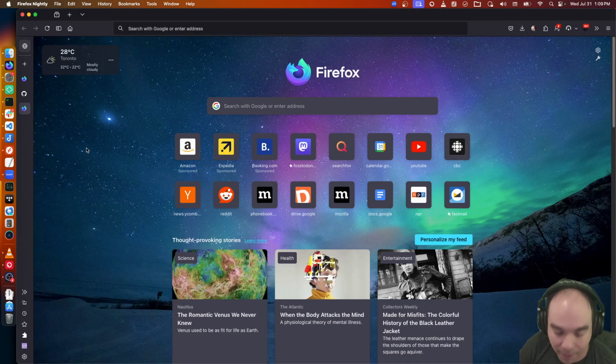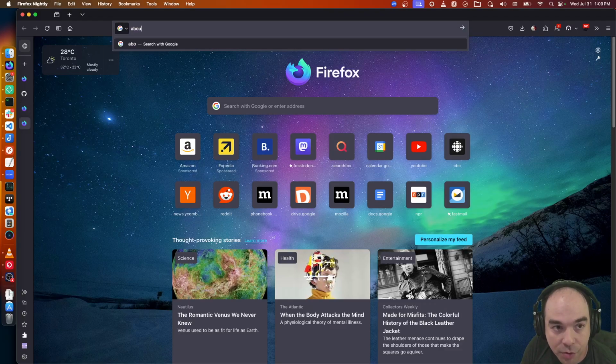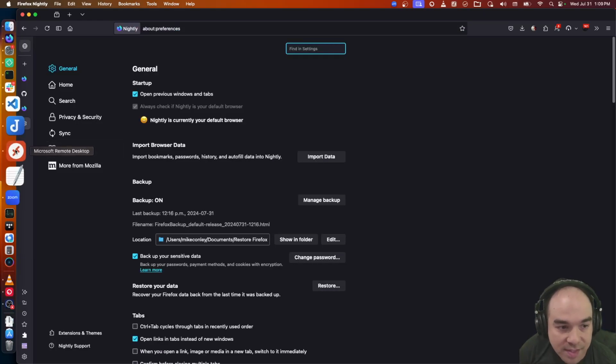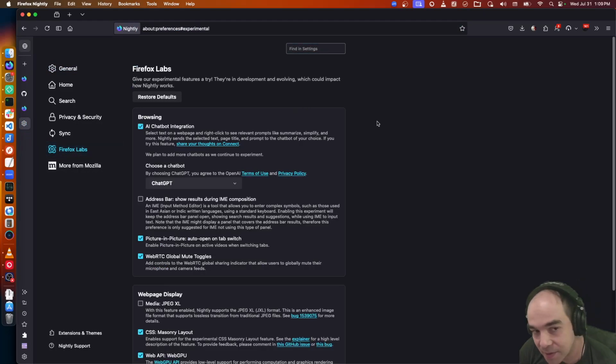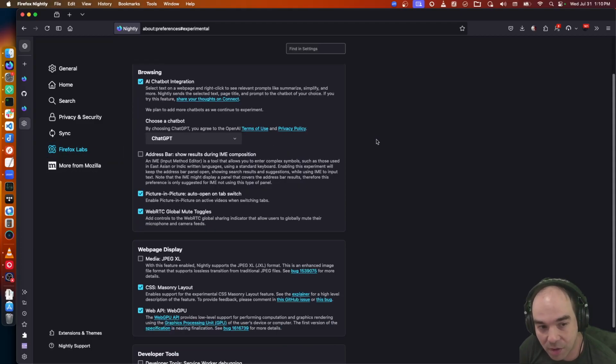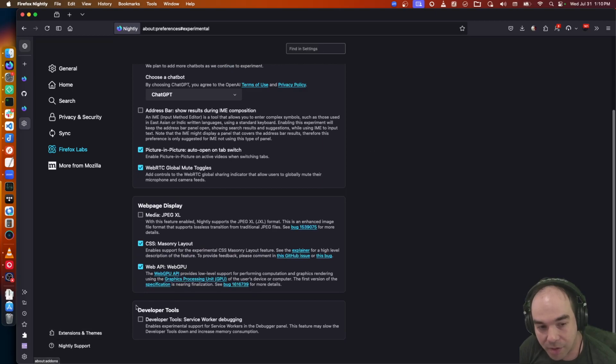That's what I wanted to talk about. I want to show you something kind of neat. If you go to about:preferences, there's this section called Firefox Labs. This is in Nightly, and this will, I think, go up through beta and then out to release. These are little knobs and dials.